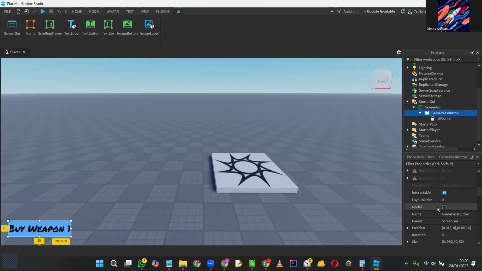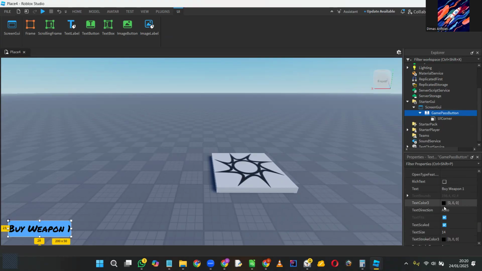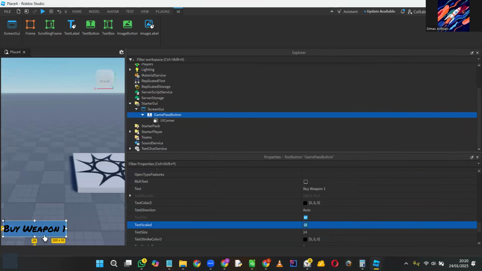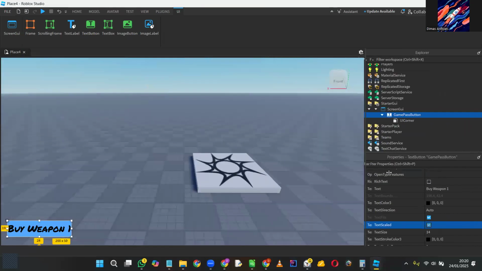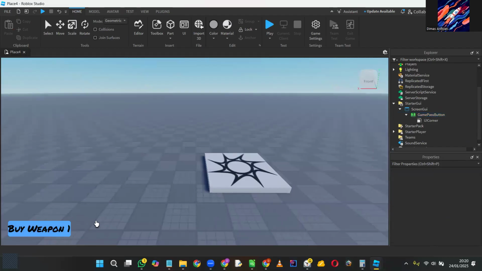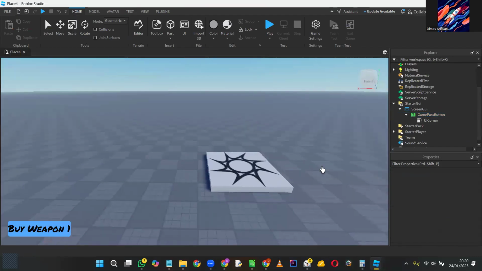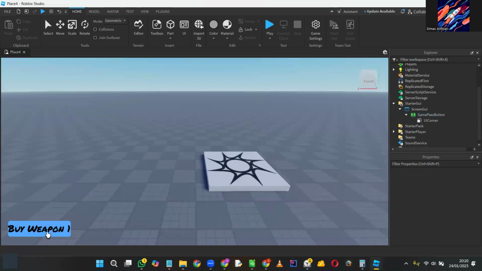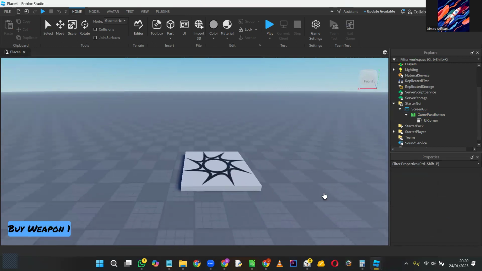Maybe I will not activate the text scaled. I'll just change the text size. If you do the text scale, it will follow the parent. But the design is for later. You can always find other tutorials about this GUI, or I will make it in another video. But for now, let's focus on the Game Pass.